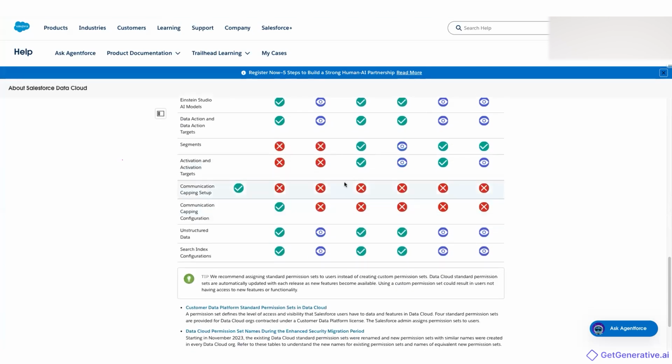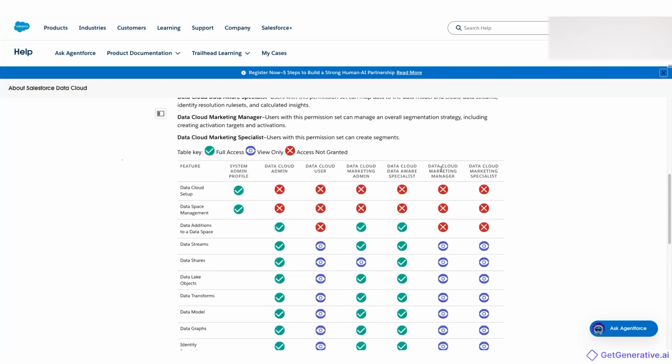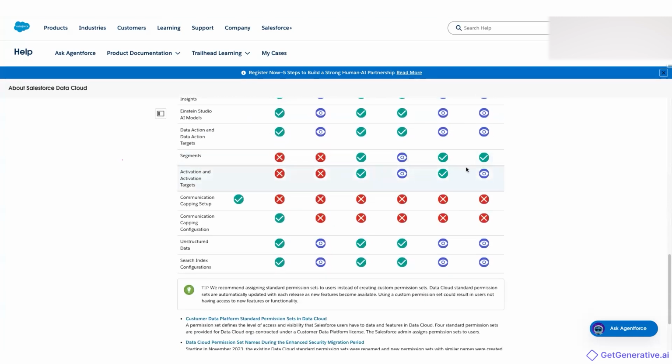If I scroll down, the administrators will be able to segment the data. If you see in here, from a marketing point of view, the administrators can segment the data, your marketing cloud managers can segment the data, and your marketing specialist can segment but not activate the data. Segment is creating filters, activation is sending those filters to relevant platforms or emails or any other destination.